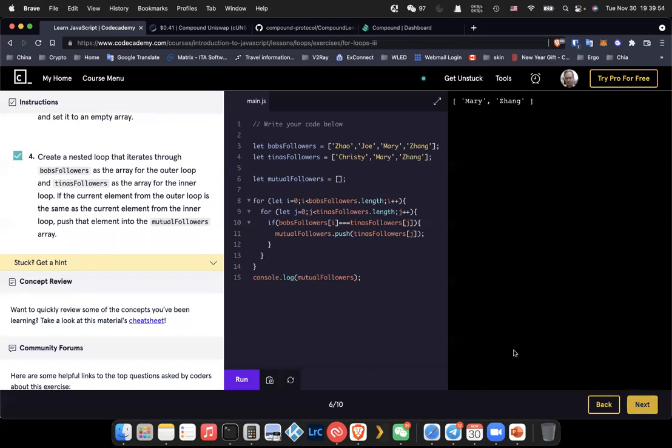So that is a nested array. Two for loops, each with its own counter, its own stopping condition, and its own way of incrementing, looping over each one of these arrays and looking for a condition to then go and add it to a new variable.